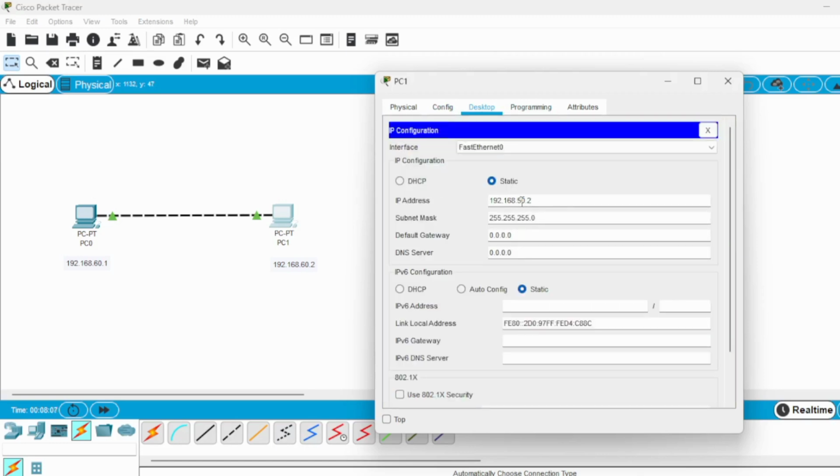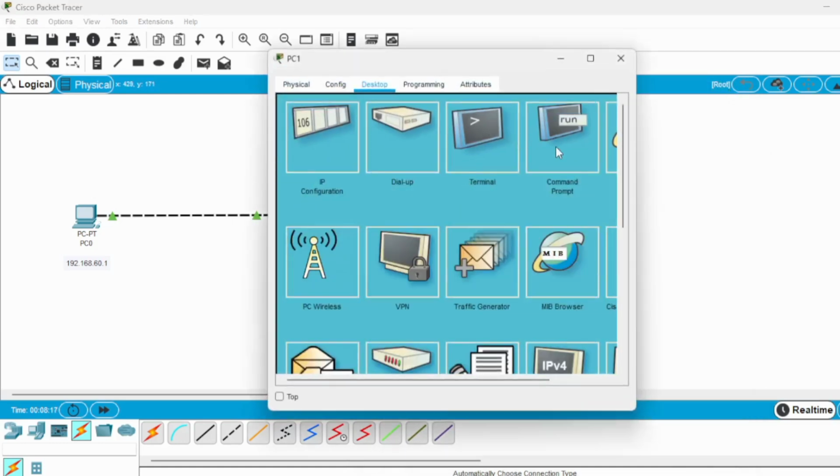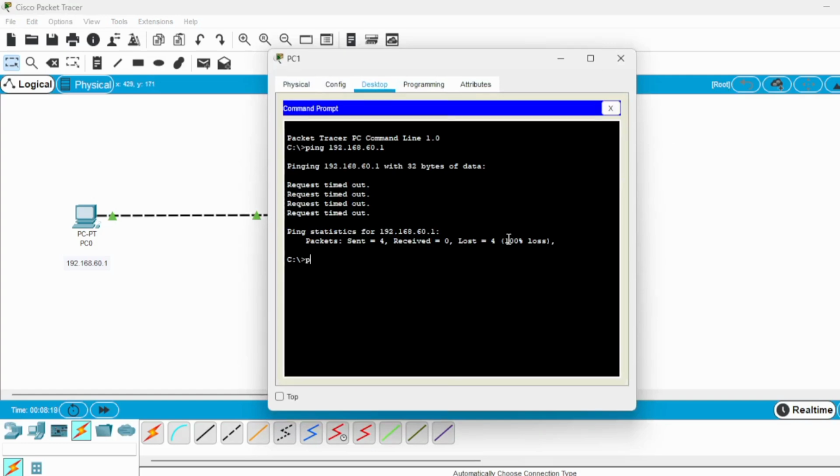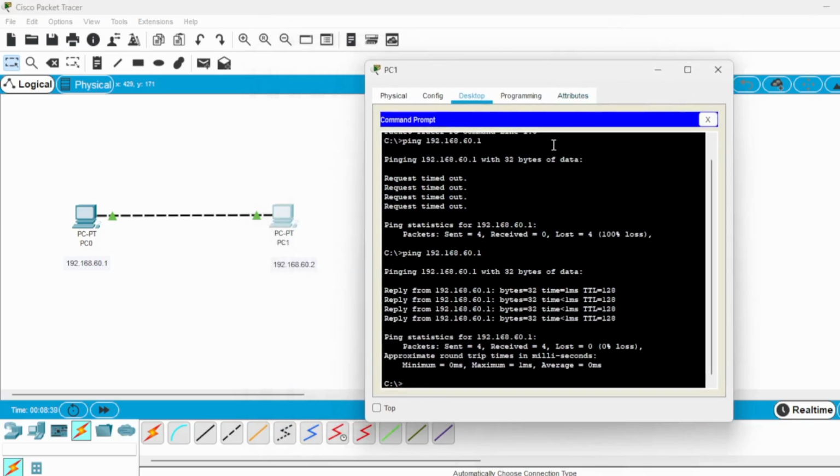After changing the IP address, let me ping now. Okay, we get replies. Boom. Already we can see our network is ready. Let me end here on this session.